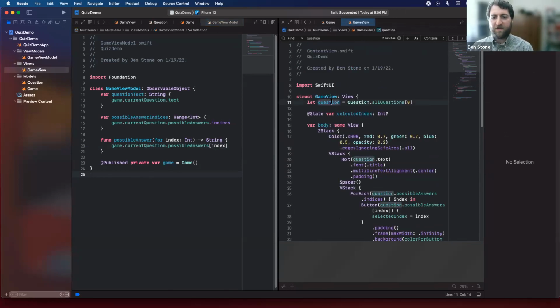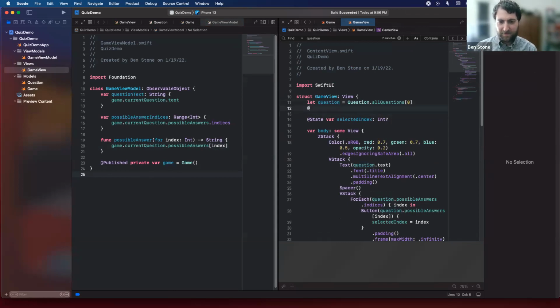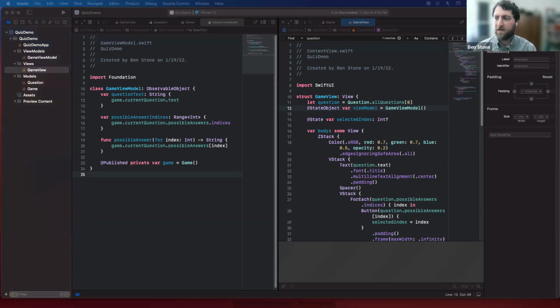Okay, so what does all this mean? It means that we can go and add that in. There's a little bit of awkwardness that we'll have to fix in a second. As a state object, we can add in our view model, which is going to be a game view model. So this game view model is then owned by our game view. Could set it up differently, but this will work just fine.